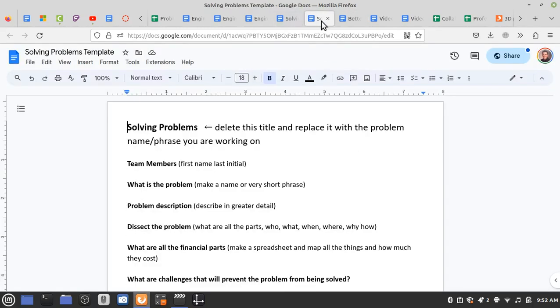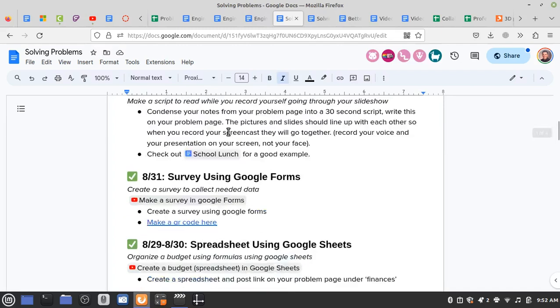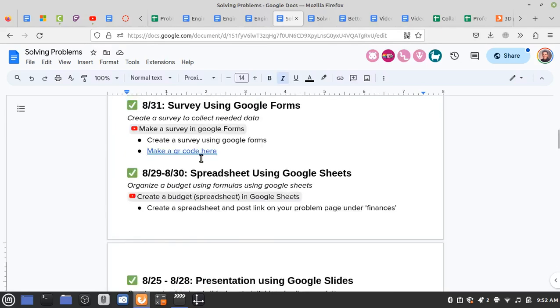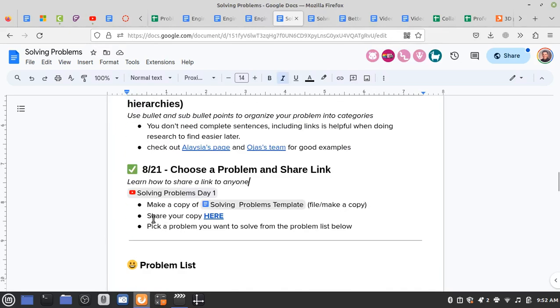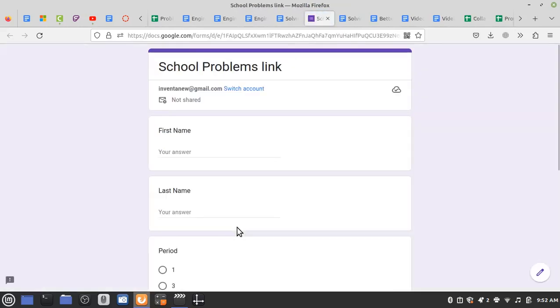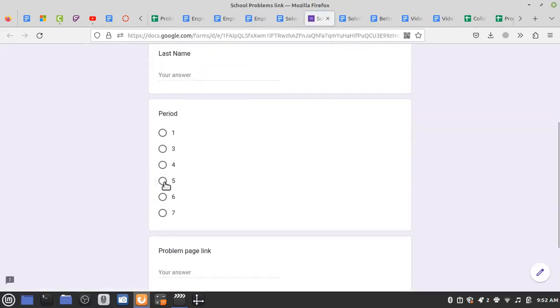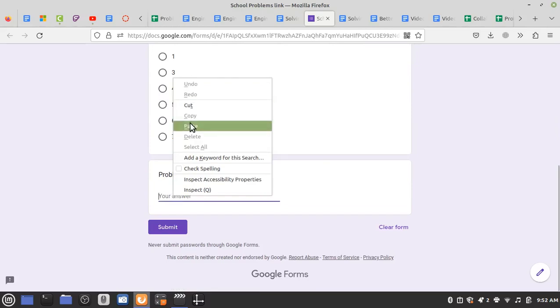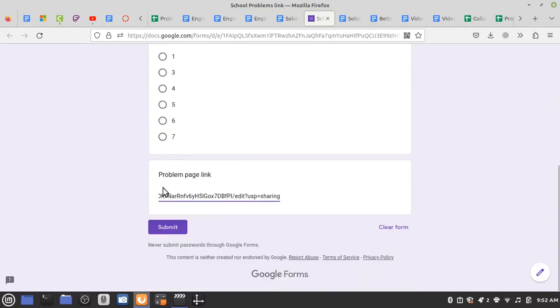Go back to the project page, which is solving problems, and share your copy here. Click that link. Oh, I'm sorry. You can click on it, then click on the little link right there. Your first name, last name, check your period, and right-click, paste. So after you fill that out, paste it there, submit.